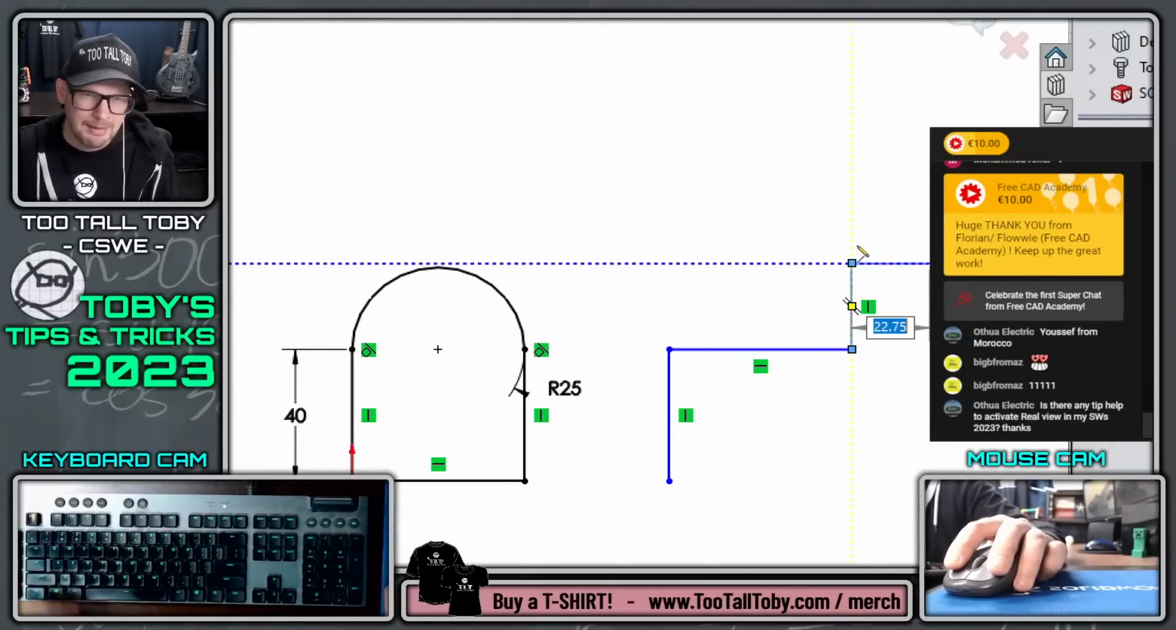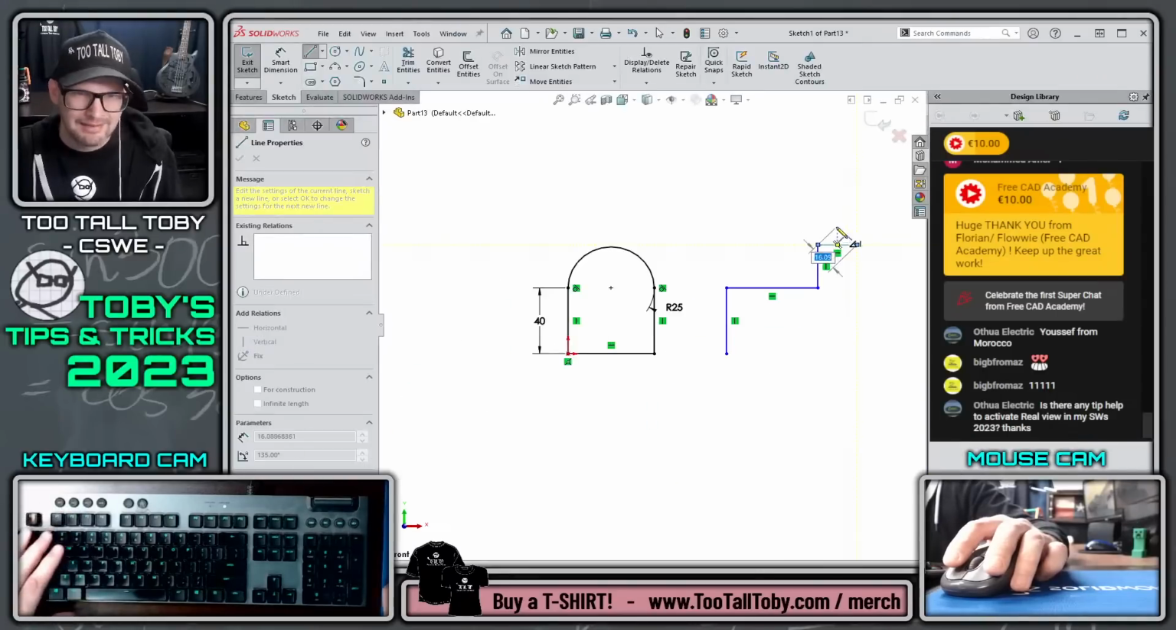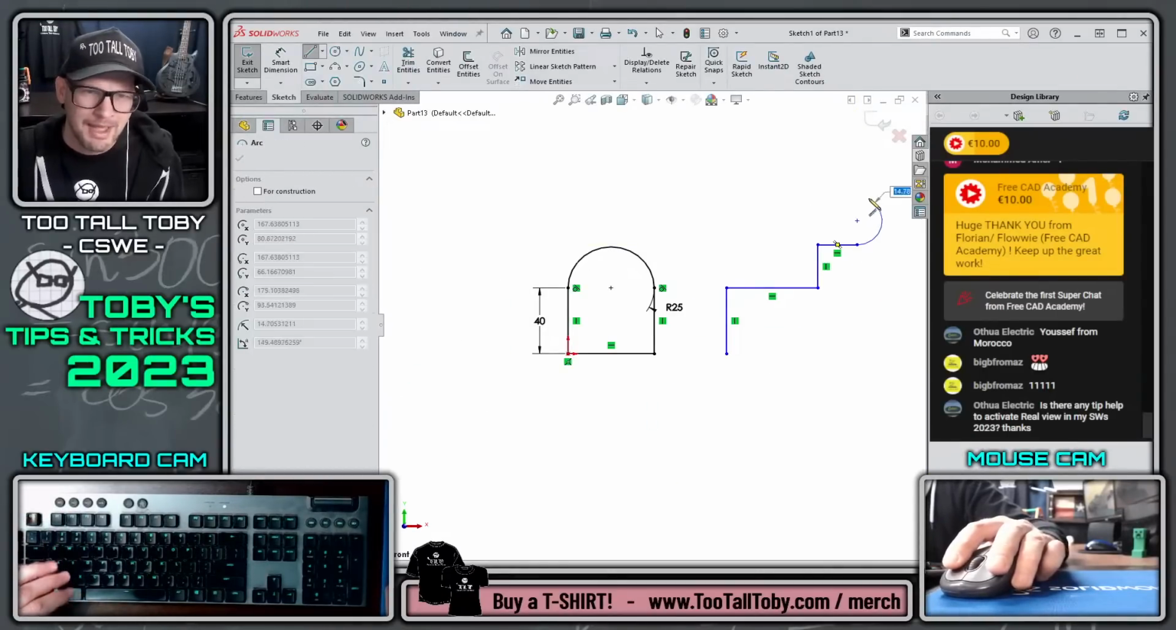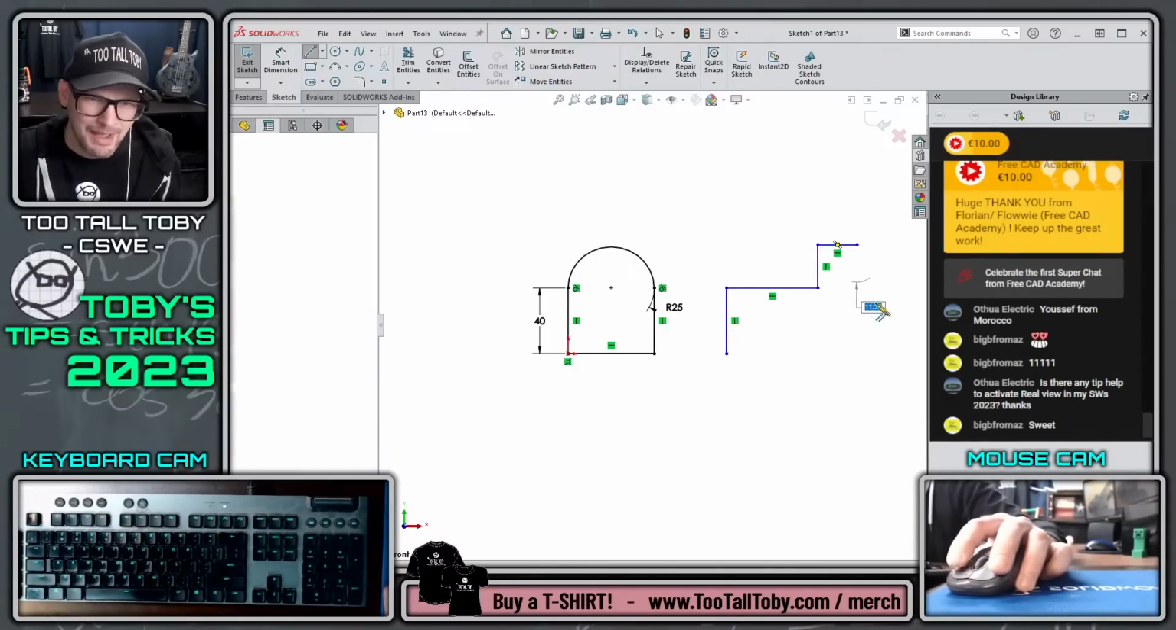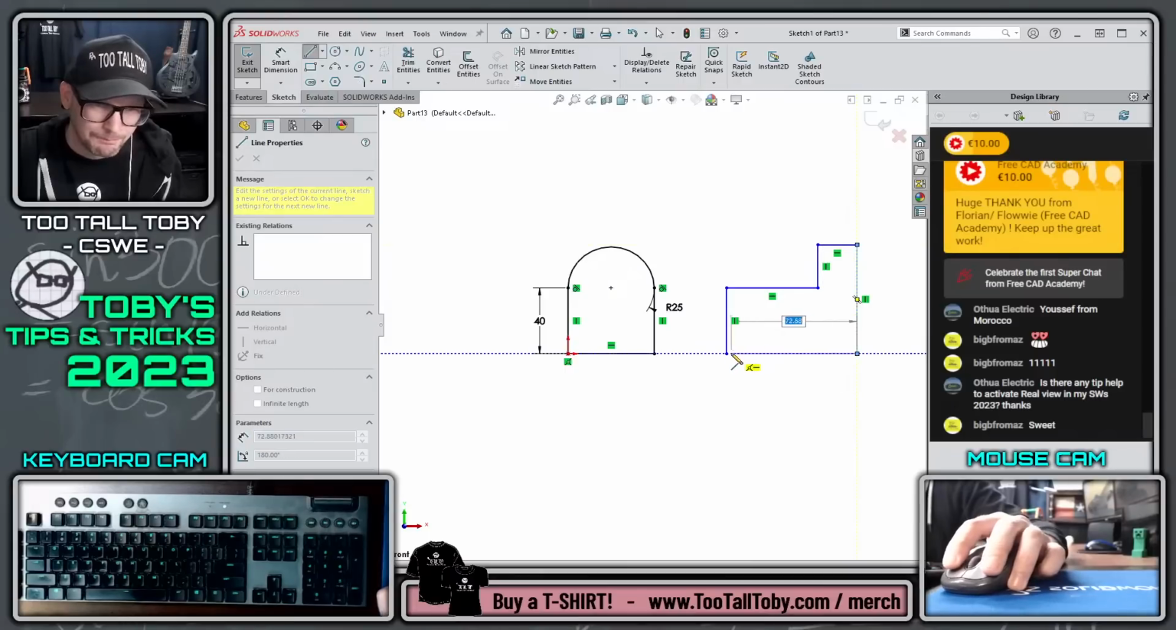I've done that plenty of times where I've accidentally gone into an arc command and I didn't mean to, and so you just right click and then you say switch back to line, and that gets you back in there.